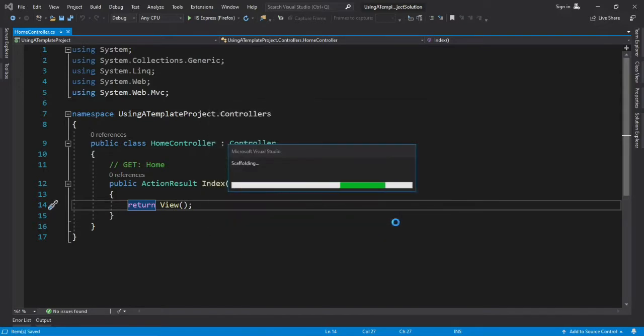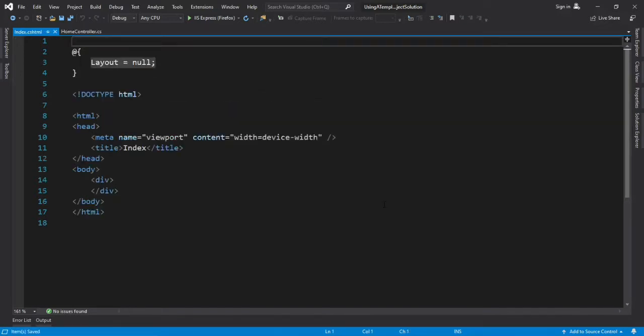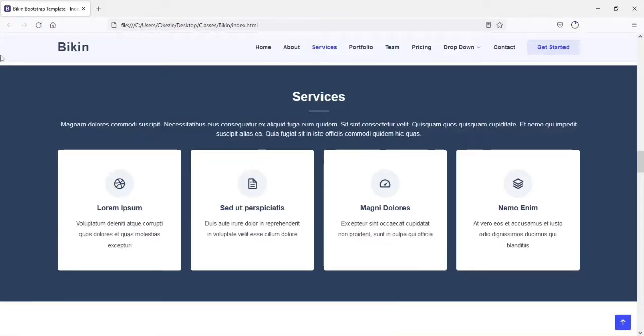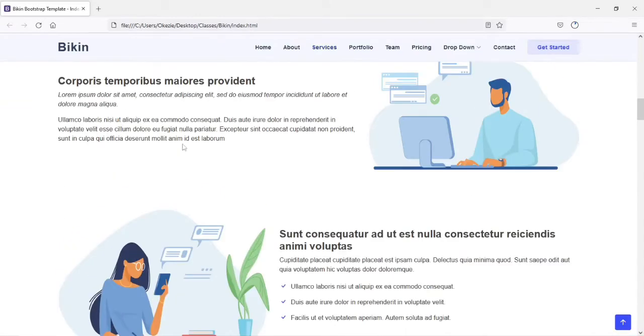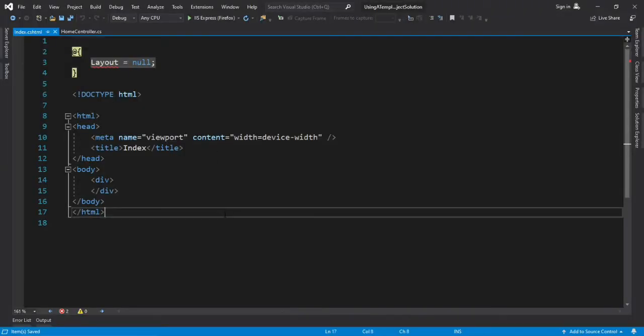Alright, so this is my index page, and then this is the page I'm going to use to test run this template that we want here. This is the template that we want to have inside our project. So it's just the index page. So this is my index page.